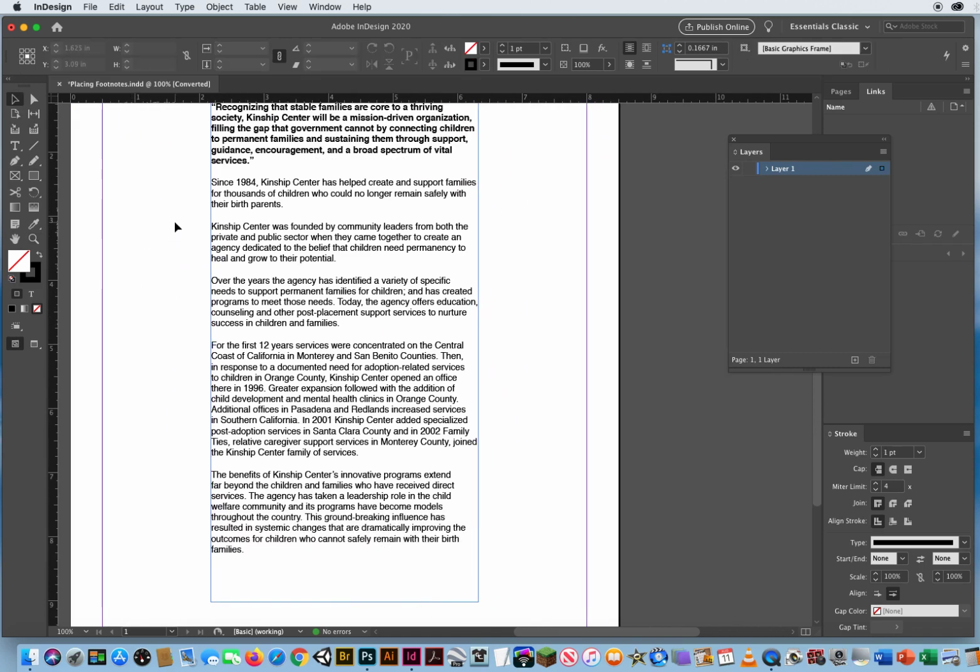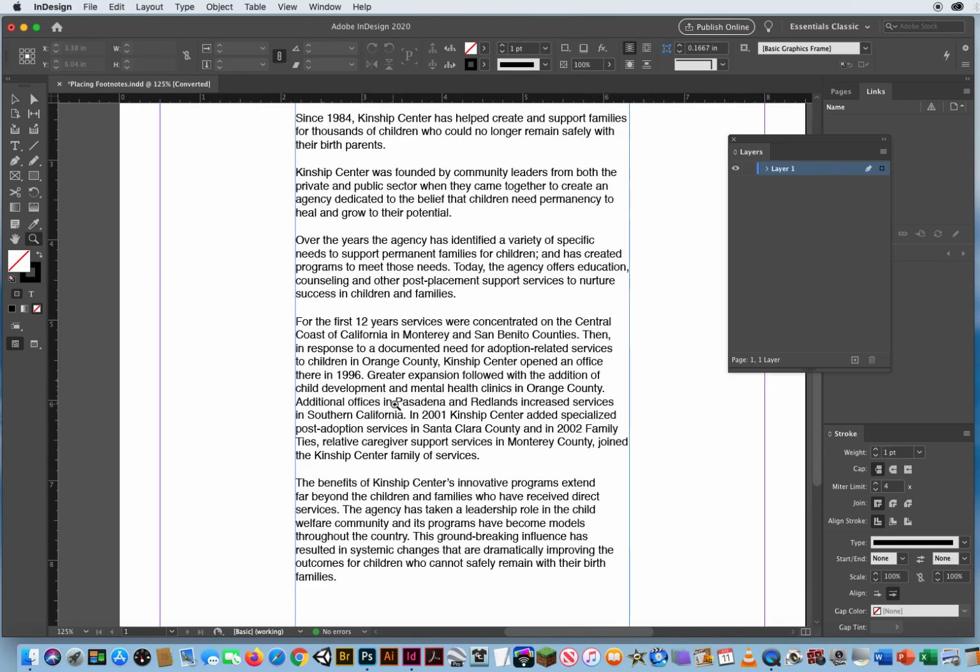So let's see, since 1984, Kinship has helped create family. Okay, that's an intro. Let's see, for the first 12 years, services were concentrated on the Central Coast. Okay, that makes reference. Then in response, Kinship opened an office there in 1996. Okay, I want to reference that. That is a fact that came from their annual report.